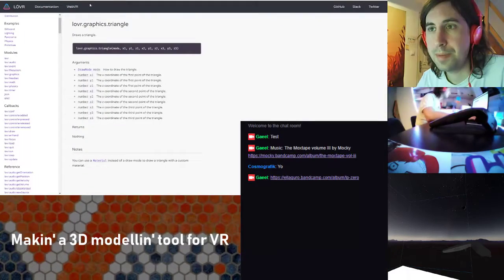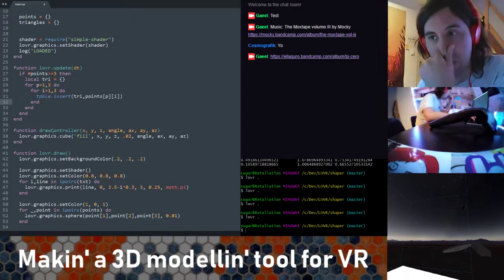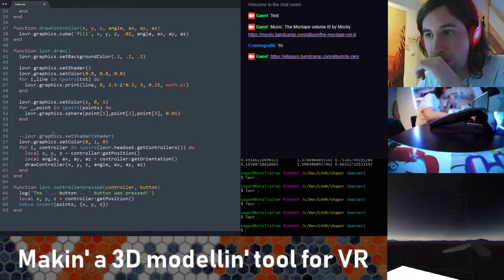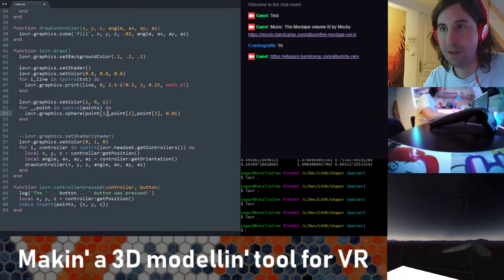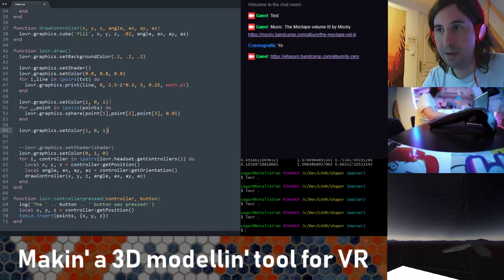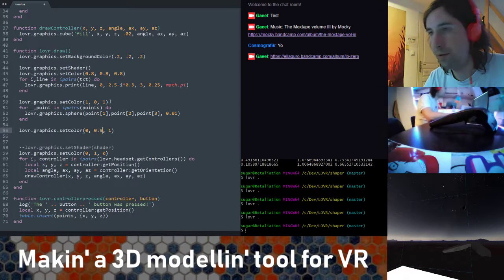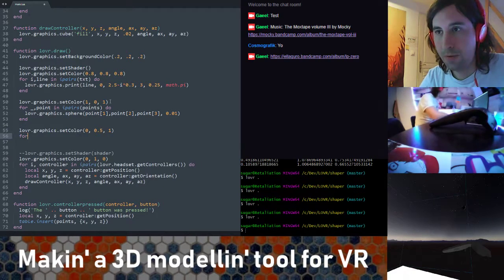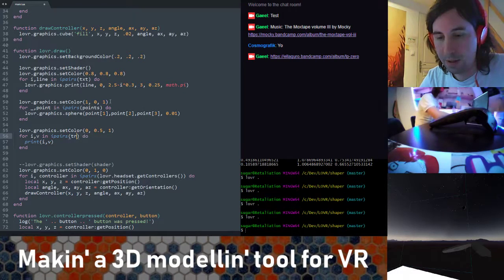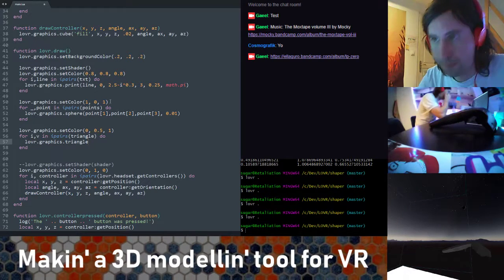Cool, cool. And can that actually be passed as an array? No, we actually need to write out the whole thing. So let's just do that here. So this is for points, and let's set the color of the triangles to be, I don't know, let's make them kind of like a turquoisey blue. For i, v in ipairs triangles, do love.graphics.triangle.